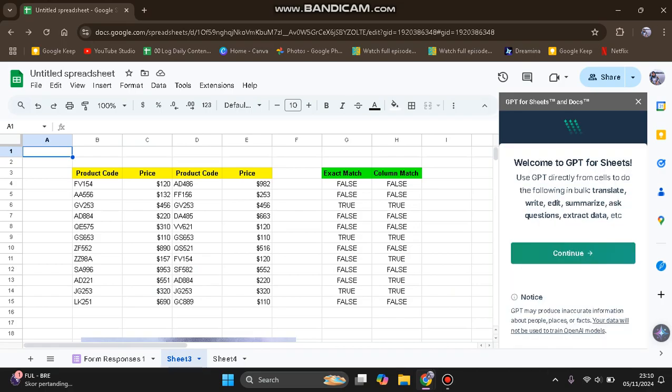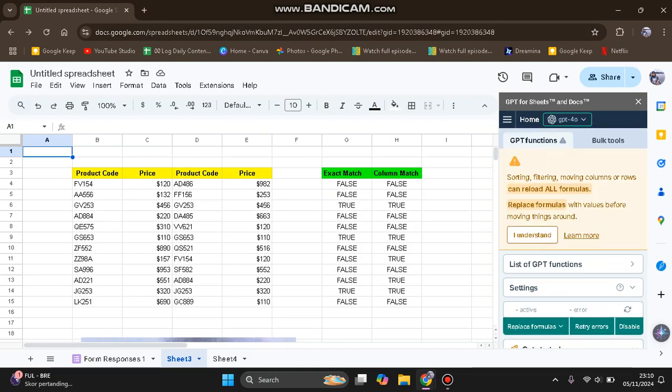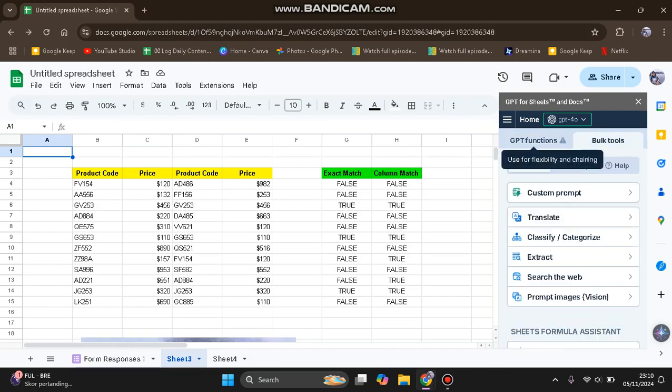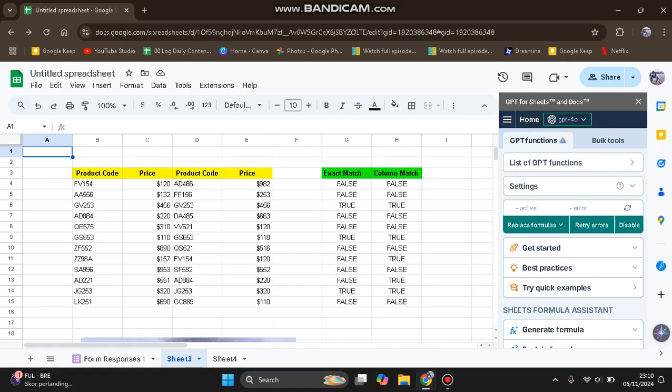Now it will open on the right panel, GPT for Sheets and Docs. Now you can just tap on continue. And here you can see this GPT function and also this bulk tools. So you can custom prompt, translate, categorize, extract, search the web, or prime images. So you can also generate images in here. Click on I understand. Here, if you want to, you can always explore the ChatGPT first.